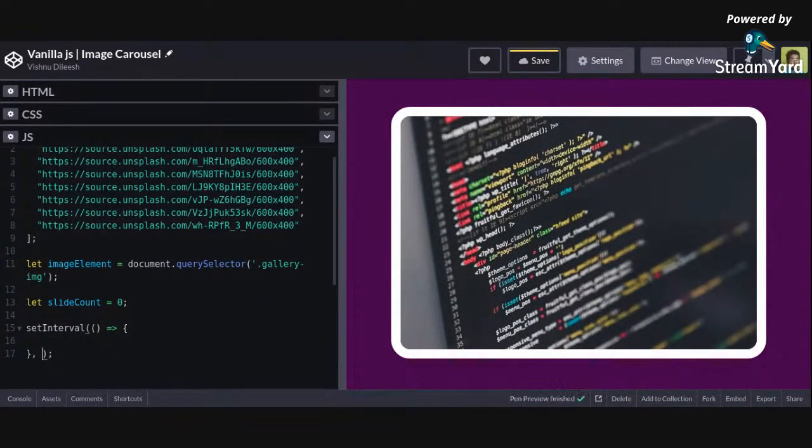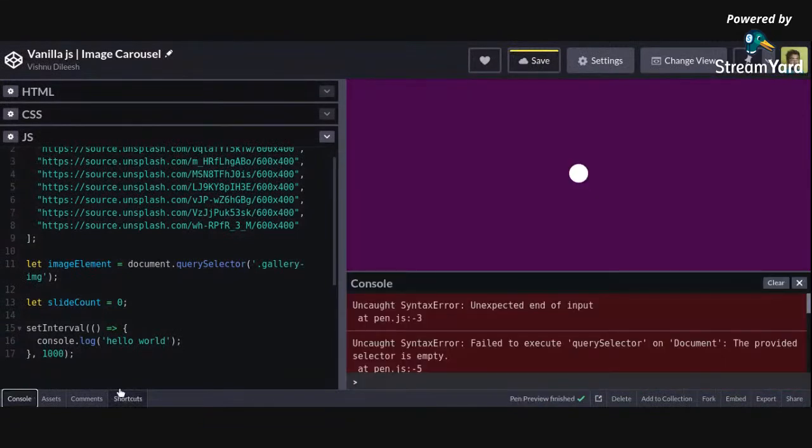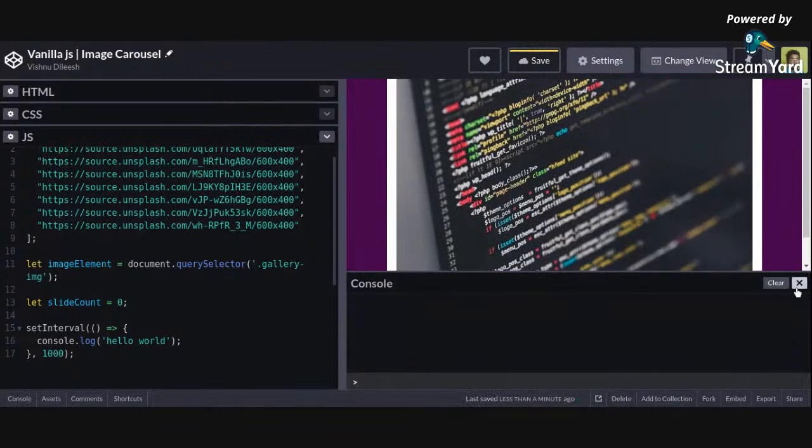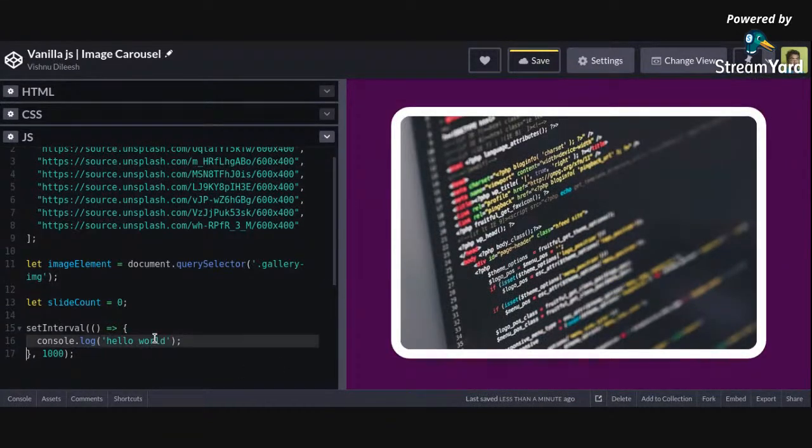And here we can say, every 1 second go ahead and do a console log of hello world. Now if I open my console, we can see hello world printed like every 1 second. So that part is working. So now we can remove that.